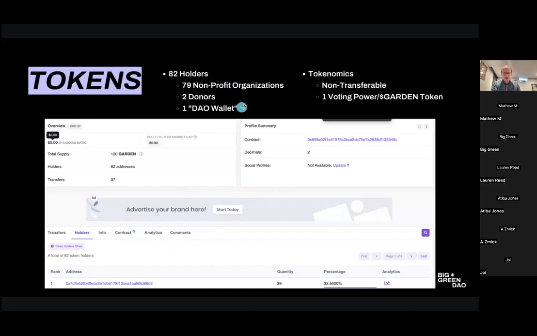And then there's one wallet, the Big Green DAO wallet, which has all of the tokens that have not yet been claimed. When a new organization claims a token, that's the wallet those tokens are transferred from. And just a quick recap on some tokenomics. The Garden token is equally valued, so every single one has the same voting power, and they are non-transferable. So there's really no intrinsic value to that token outside of proving your identity as a Big Green DAO member. So that wraps up a quick recap.